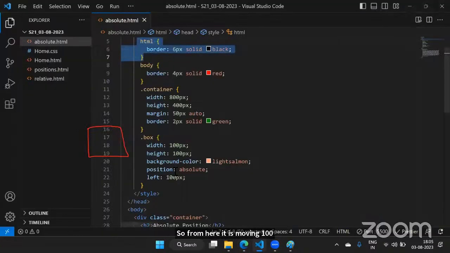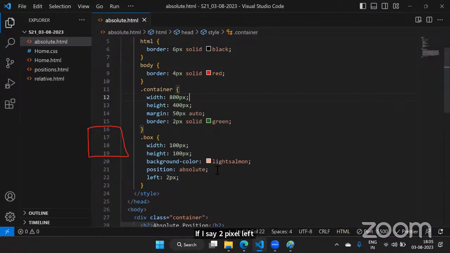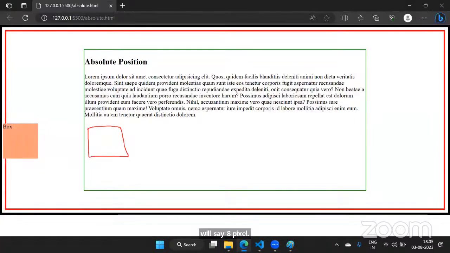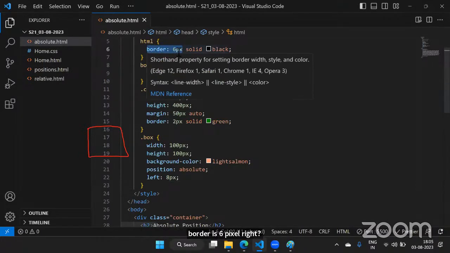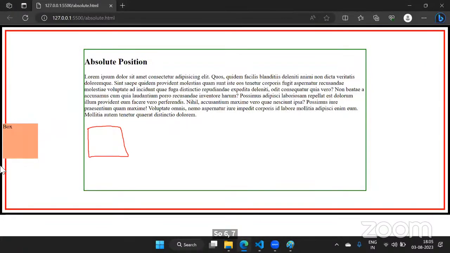Suppose if I say 8 pixel left, now just check. Now see from here, it is moving 8 pixel left. The width of your border, for HTML, the border width is 6 pixel, right? And here I am saying left 8 pixel. So 6 pixel will finish here, and from there, 2 pixel it is moving.